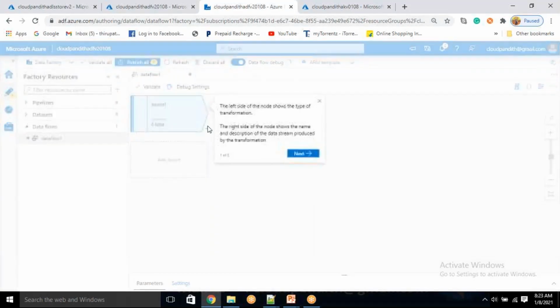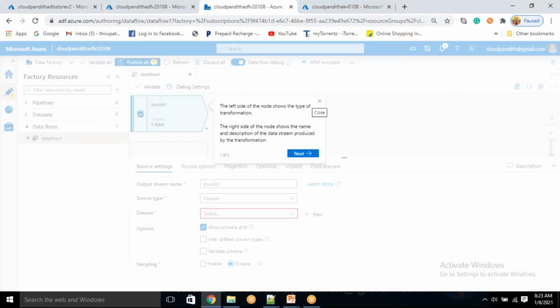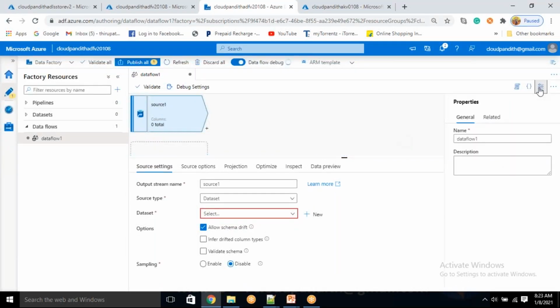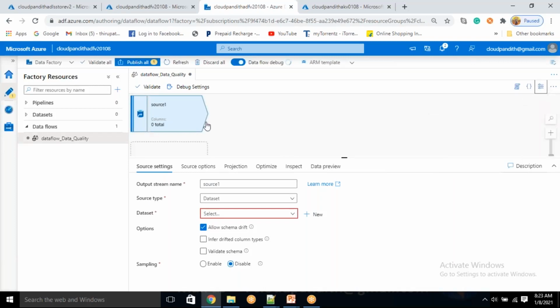Just click and add source. Just added the source. This I'm using for DQ. So let's rename this data flow as data flow for DQ checks. DQ means data quality. Data flow for data quality. Now I want to read my source data. How to read source data? Click new.